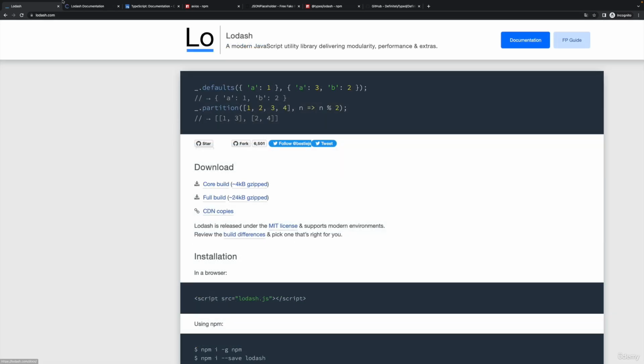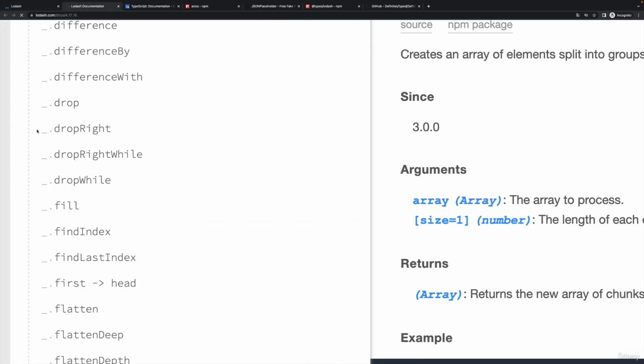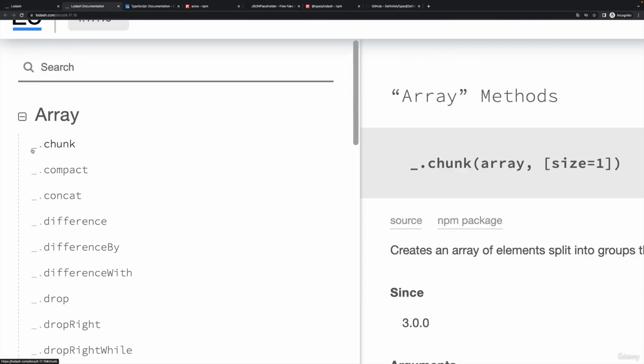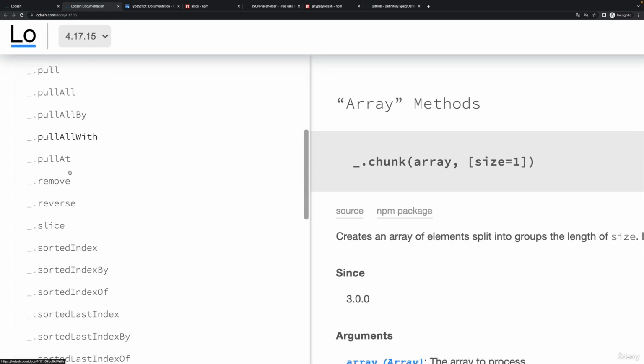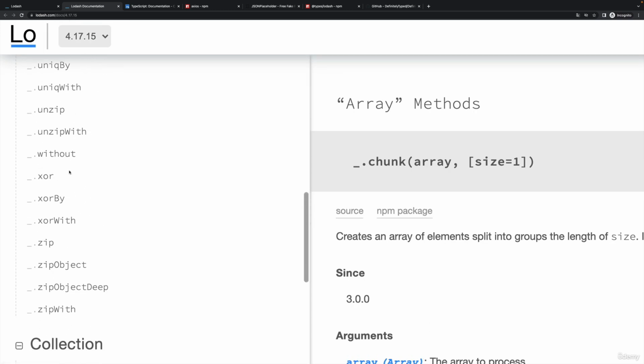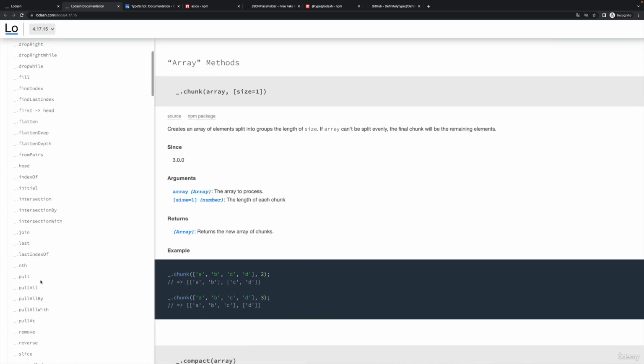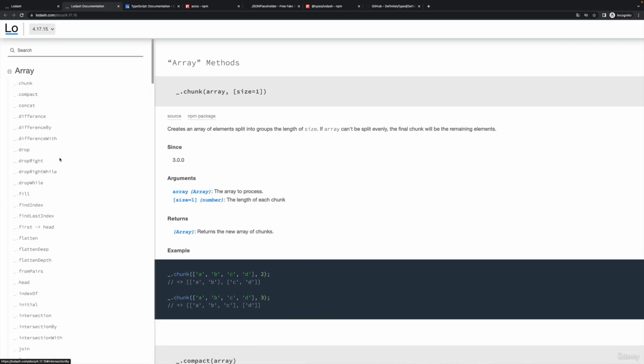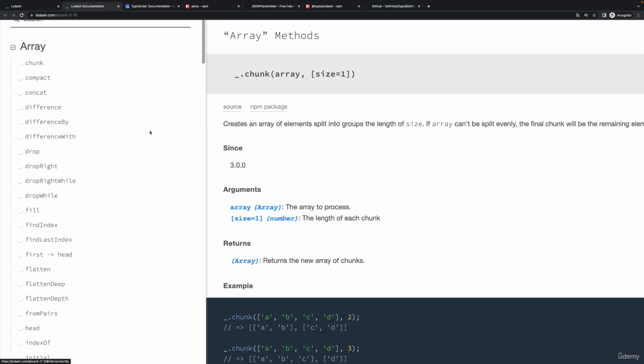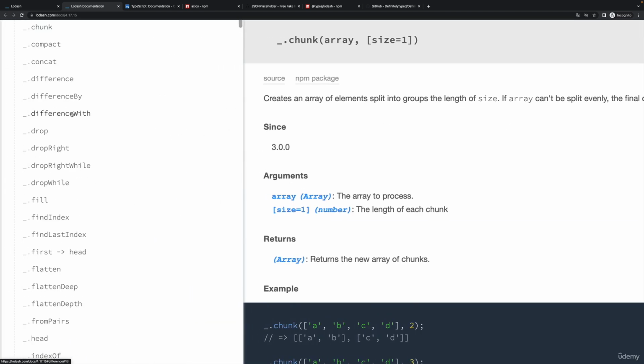If you take a look at the documentation, we've just got a bunch of these different methods that are all on this underscore object. So things like shuffle to get a random element from an array, partition to partition an array based on some function, flatten, lots of things. We're not really going to worry about most of them. We'll pick one or two and play with them.